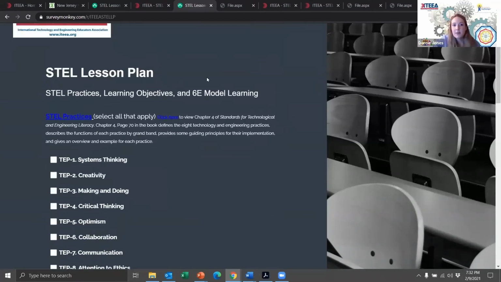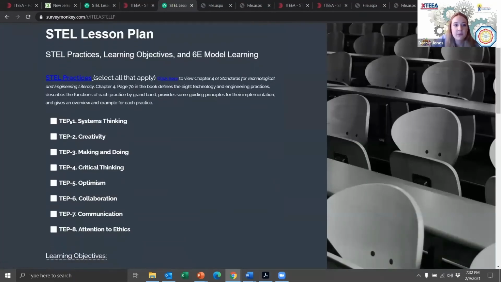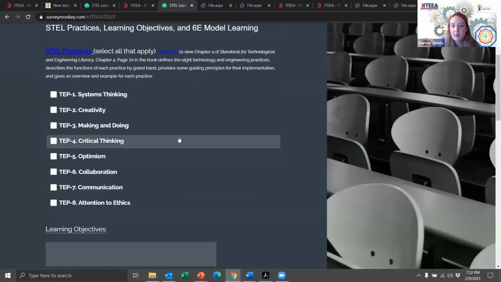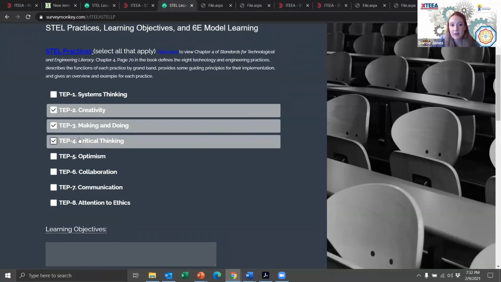Now we're at the STEL practices, learning objectives in the 6E model. So again, these are linked in here. It also directs you to the book as well. And this is where you might start selecting more than one option. In this lesson, I could justify that students would be working with creative objects, their creativity. They are making and doing. They might be critically thinking, optimism. They could be collaborating.